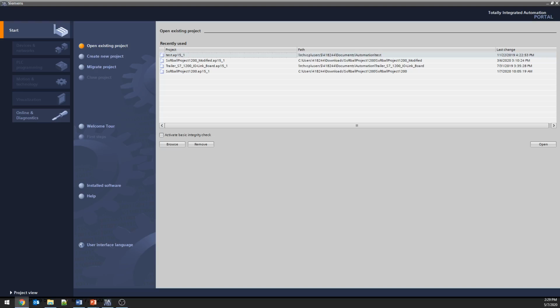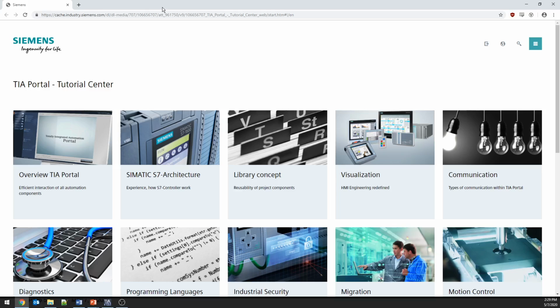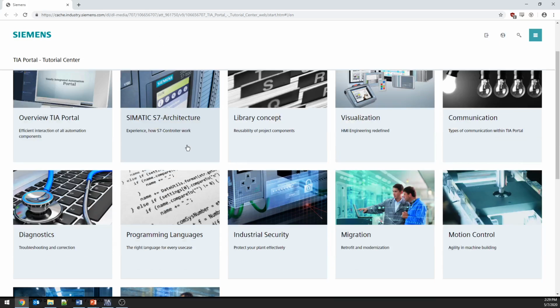And clicking this will open up a web browser, and it will take you to the Siemens Tutorial Center webpage for TIA Portal. Shown here are some useful guides and tips. So simply click on whatever button, whatever concept you're interested to learn about, and you'll be presented with some useful information regarding that.